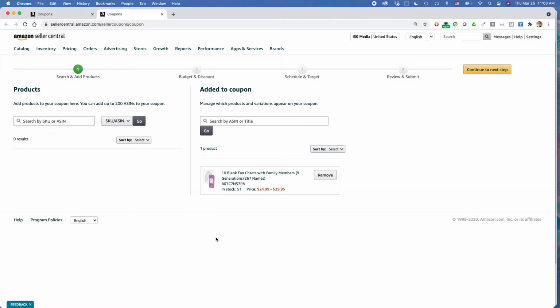Now, one thing you can do is you can add multiple items to the coupon. So let's say that you wanted to create a special limited time sale for 5 of your products. You could just find the products, keep on searching for the ASIN, and then clicking Go, and then adding it just like I did that. If you make a mistake, you can just click Remove. Once you're ready with your coupon, go to the next step.